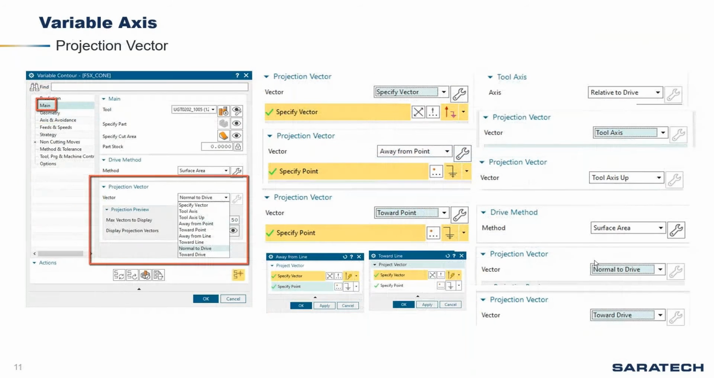Next would be projection vector. Now we have to discuss what exactly is a projection vector. So think of projection vector as NX's looking point. So when you're projecting the site of NX, you're telling the system, what am I capable of seeing? So if you have your projection vector set correctly, then you'll be able to see all surfaces that you're trying to machine, and then it will give you a tool path regardless of the tool axis that you're choosing. It's the ability for NX to see the object you're trying to machine.